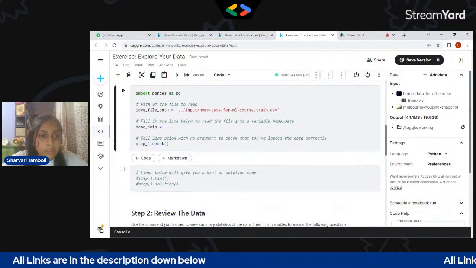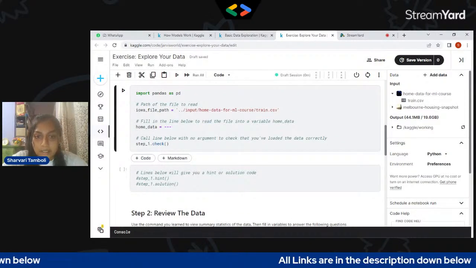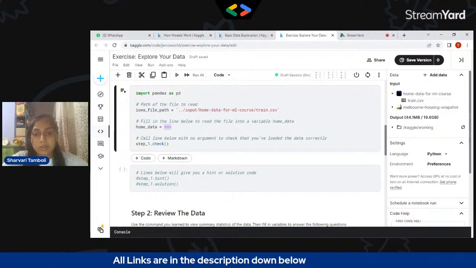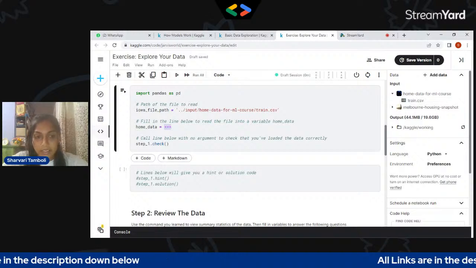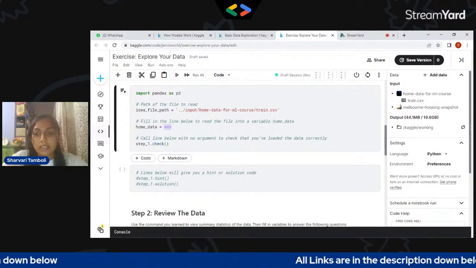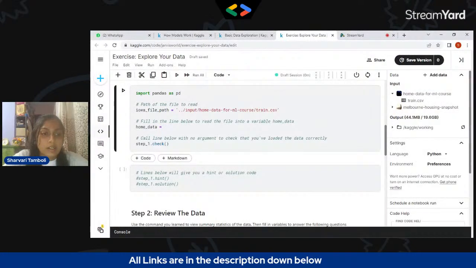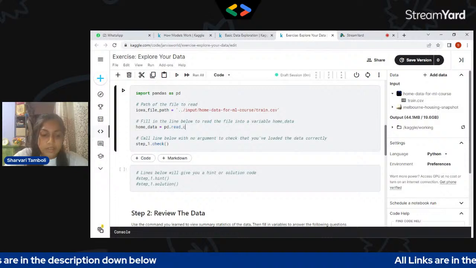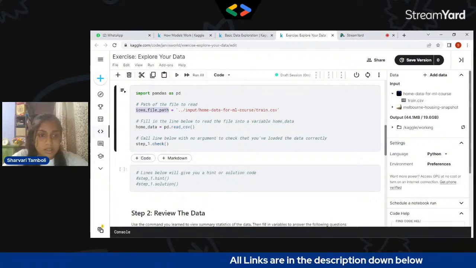Now we have to complete this. They have told us to read the file into the variable, that is, this CSV file we have to read as a pandas data frame. So friends, help me with this. What function do we use to load the CSV in the data? You can put your answers in the chat box. So yes, we use pd.read_csv followed by the path in which the CSV is stored.